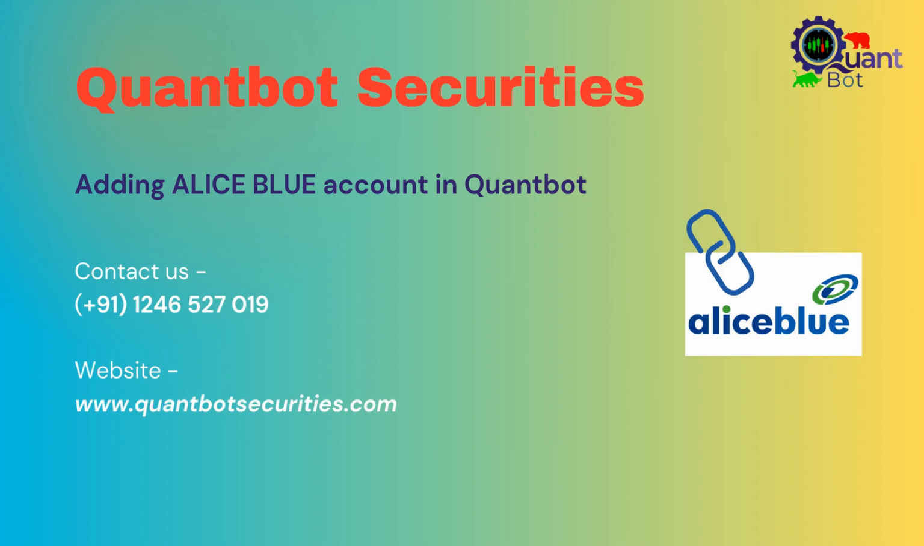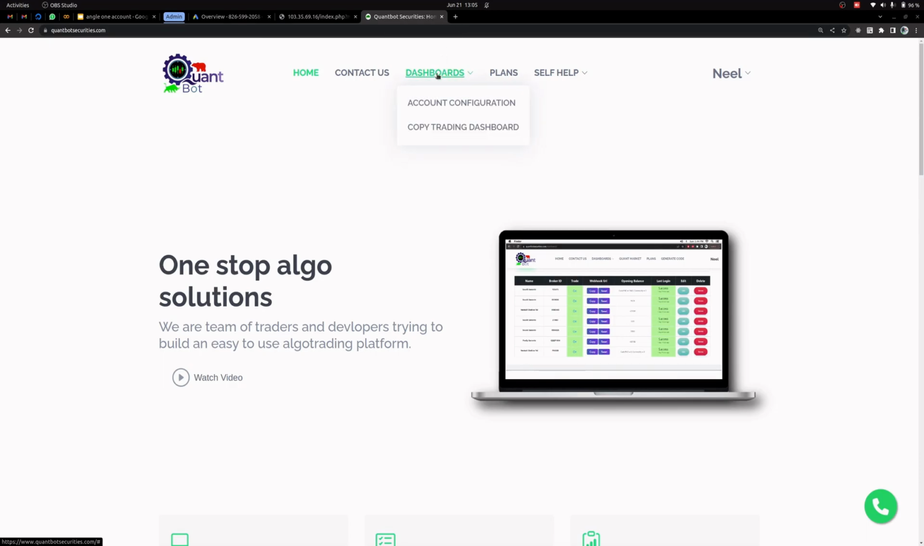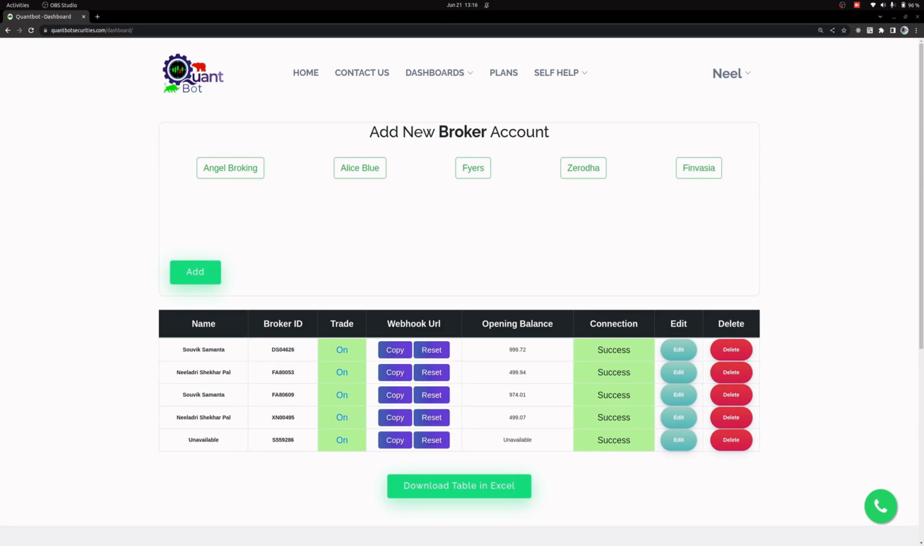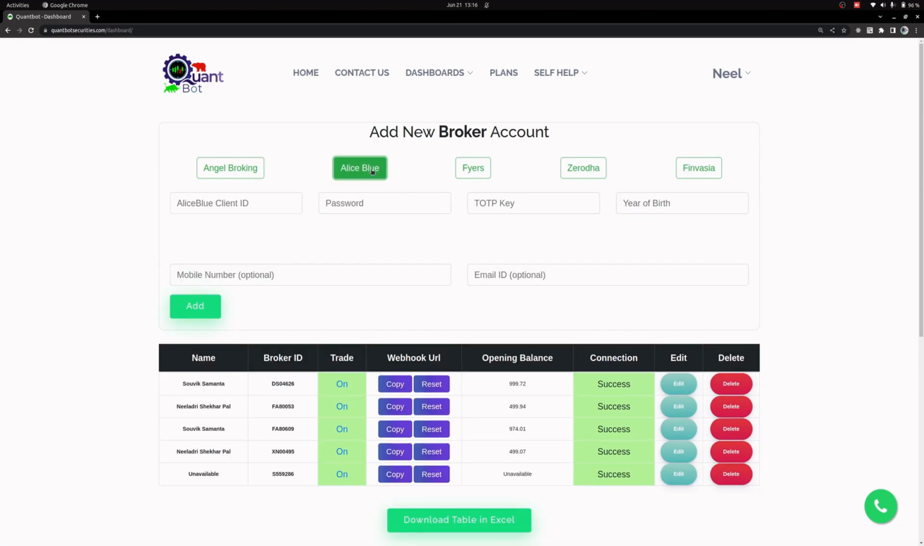So in this video, I'll be explaining how you can add your Alice Blue account into Quantbot Securities. To add any account, you have to come to account configuration here. To add any Alice Blue account, first you need to select Alice Blue here. As you can see, these are the fields that you need to fill.